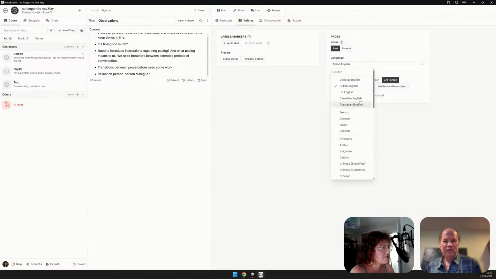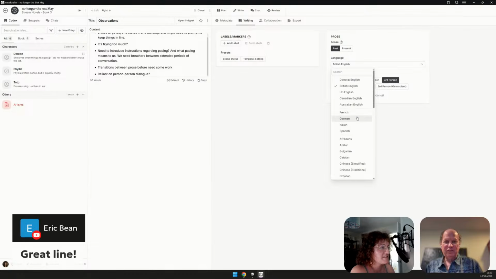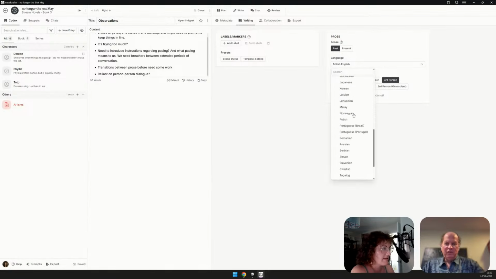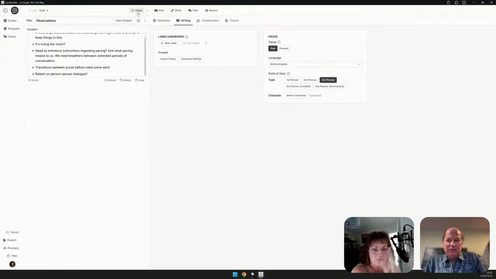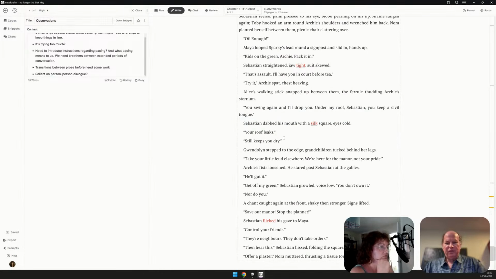not only to different variants of English, but to these are the other popular languages that our users have, and then like every language. This controls like your in-browser spell check, and the language it asks prose to be generated in. So it's used for that.